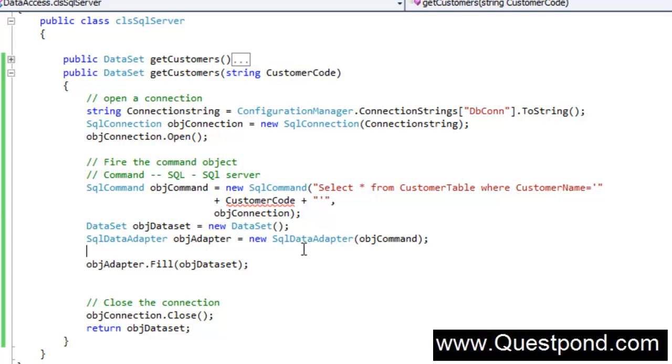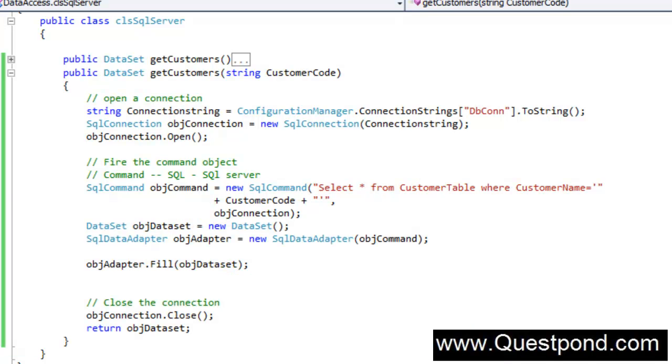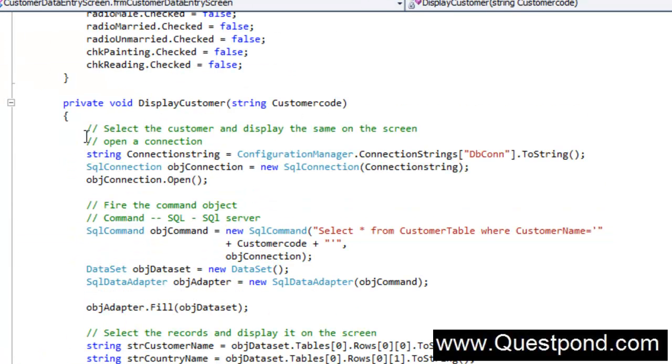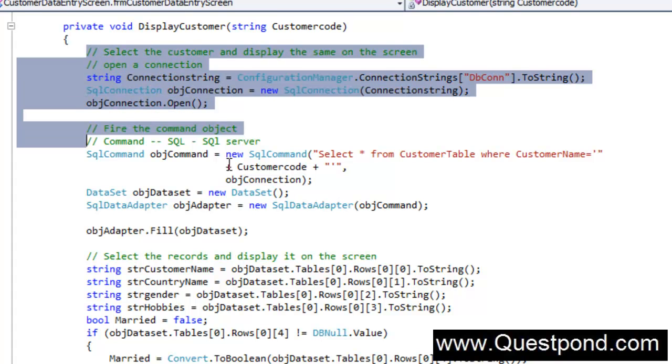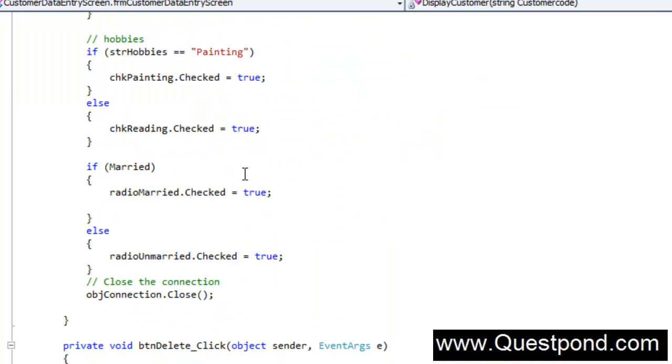So you can see that now I have copy pasted the whole thing there, and let me just build this. In other words, now we have created two functions here. One function, get customers, returns all the records of the customer table, and the other one returns depending on the name. Great. Now let's go back to the UI and get rid of all the code from here, because we're going to invoke this code from the CLS SQL Server class, right? So let me select all this code till here and delete it.